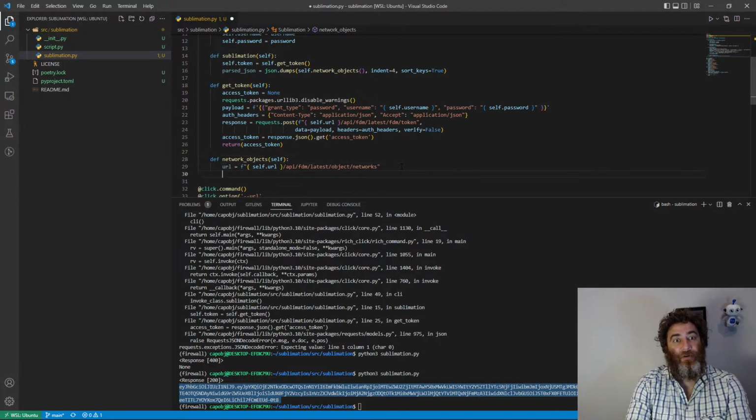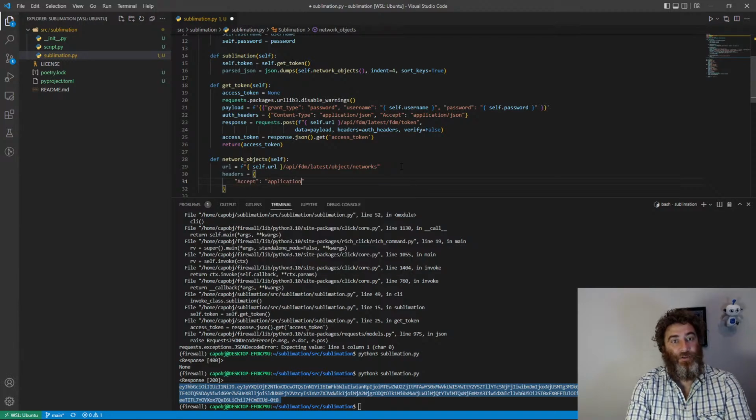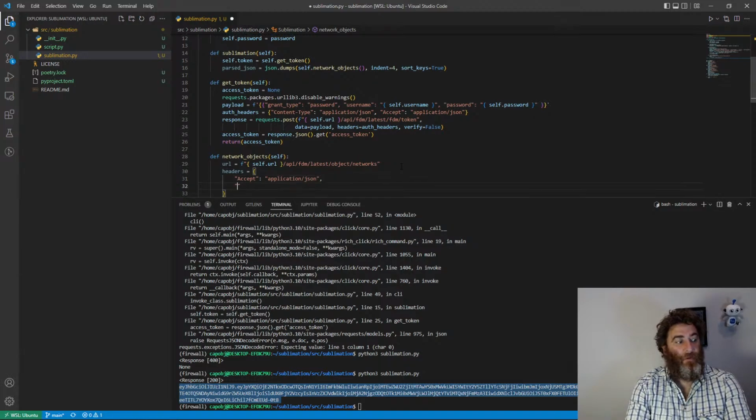Now it needs headers, and the headers for this one are pretty straightforward. Going to be accept application JSON, comma, authorization. How do we authorize against this API? Well, it is an f string for bearer token, and we pass it self.token. So that's how we authorize against the API now that we have a token.